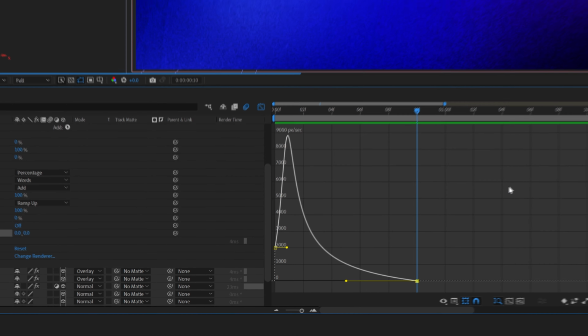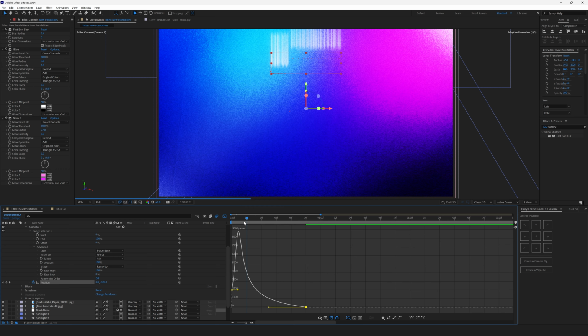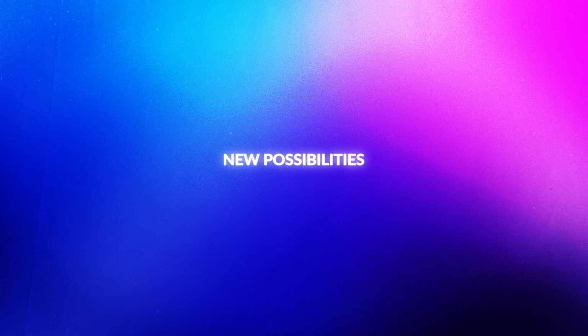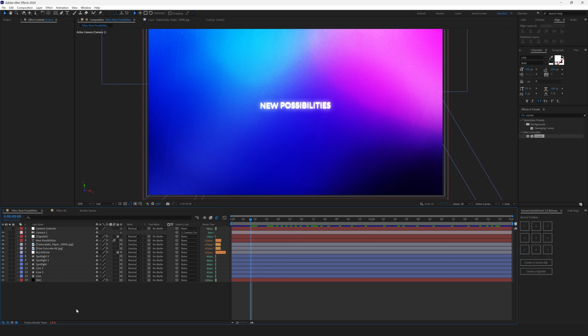I've grabbed it like this, all the way to the left. So it goes fast at the beginning, and then it slows down very smoothly. And it creates this animation. What's really interesting is that this effect is not only limited to this text animation.